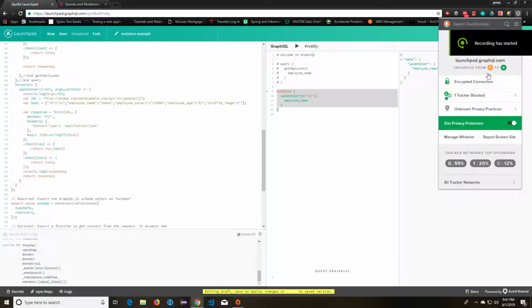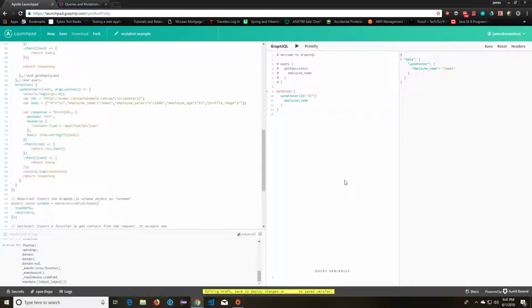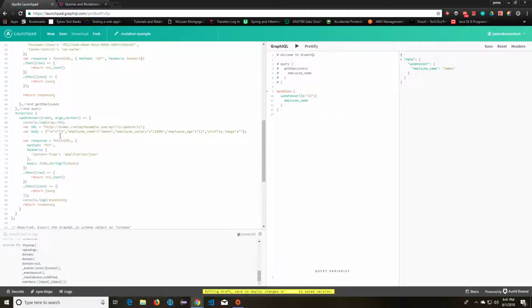In REST, we have multiple methods and HTTP verbs, and two of them are PUT and POST for updating data and creating data. And so that's what I'm doing here in GraphQL with a mutation.